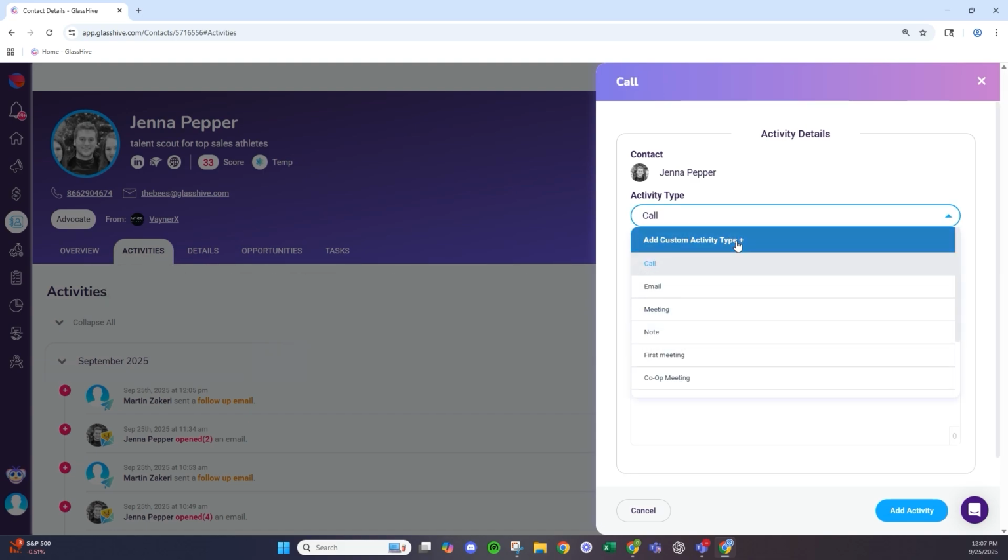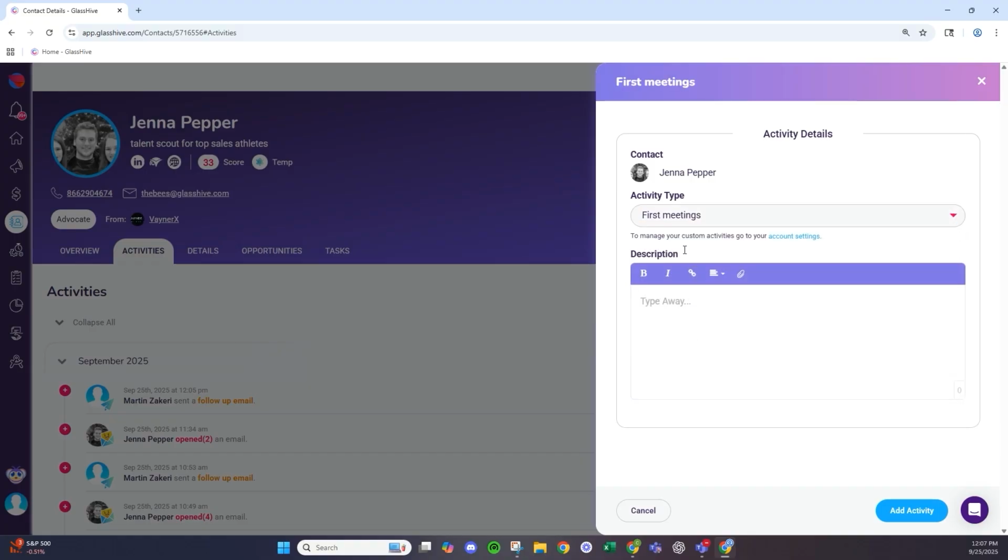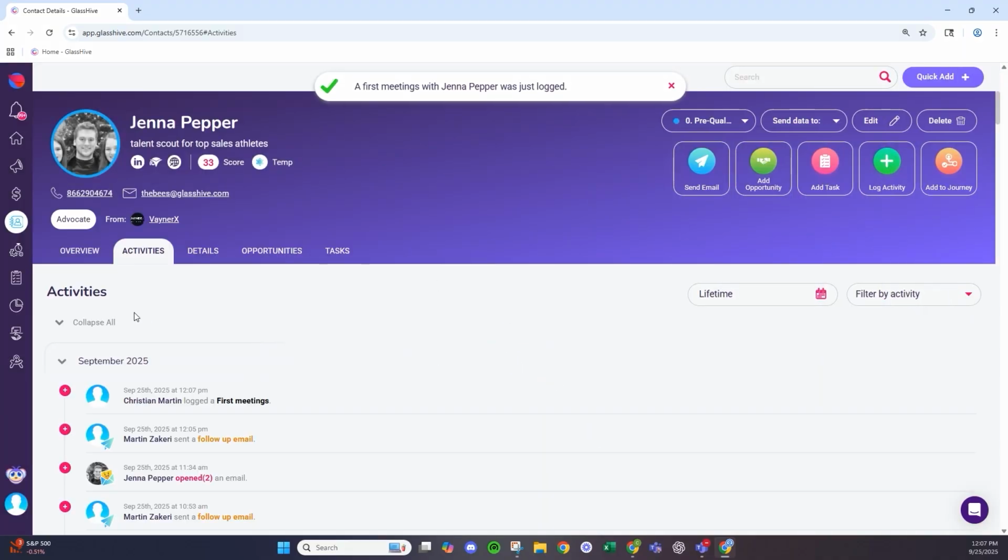I might have even gone door knocking. So I can actually add in a custom activity. We'll call it first meeting in this case. And I can log that against the contact profile as well. So we'll call it door knocking, add activity. And we'll see that next activity appear in line.